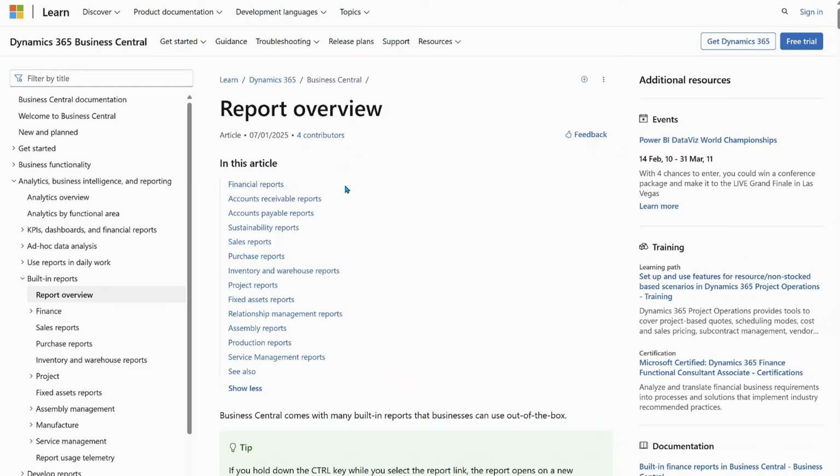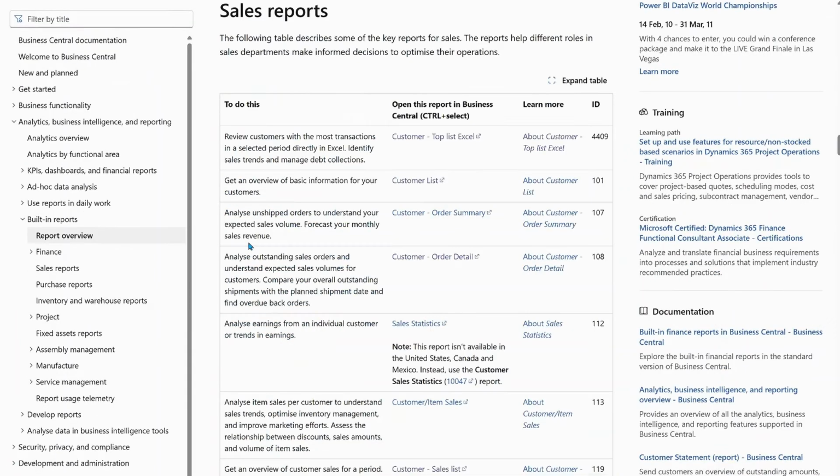These are ordered by the functional area. So if you're interested in, say, sales reports, you can choose that, and that gives you this table with, first of all, scenario, so an analytic scenario of the first report, what you can use it for. The second link here is a link directly to Business Central, so you can open the report directly in Business Central from documentation. If you use this little tip of Control plus Select when you select the link, it will open up in a new window, so you still keep the exploration page here open.